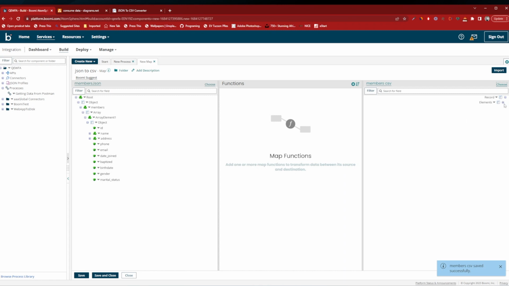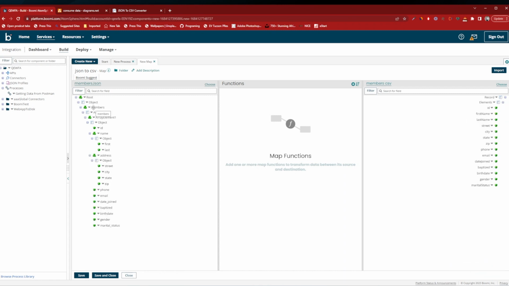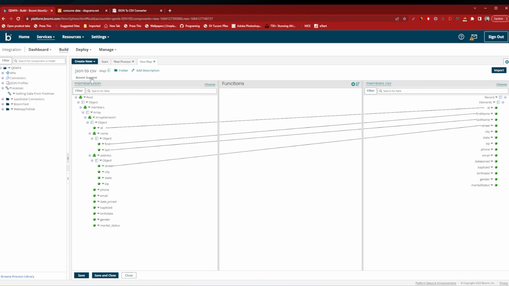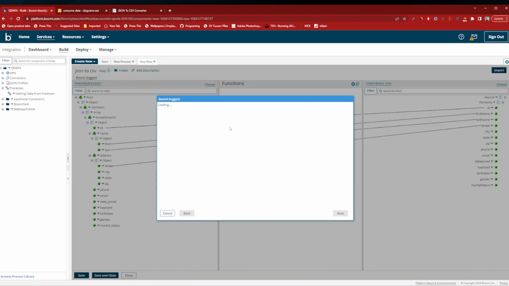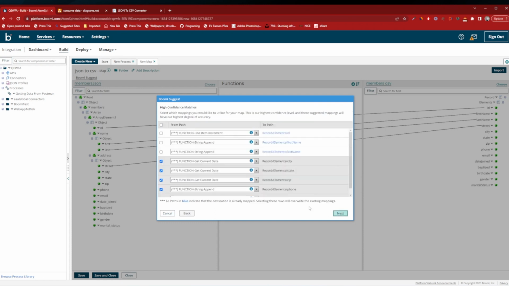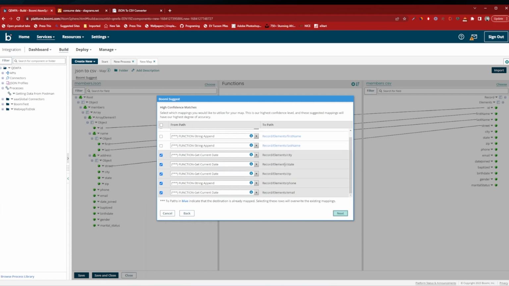All right, so now we have all of these. We have to basically map this to this. Like we'll map the ID to the ID. Let's say first name to first name, last to last name, street to street, and then let's just try the Boomi suggestion and see what it does. It gives a suggestion, medium confidence. So let's click on next. Get current date, that means it's going to be using dates. So we're just going to uncheck all of these. Click on next.